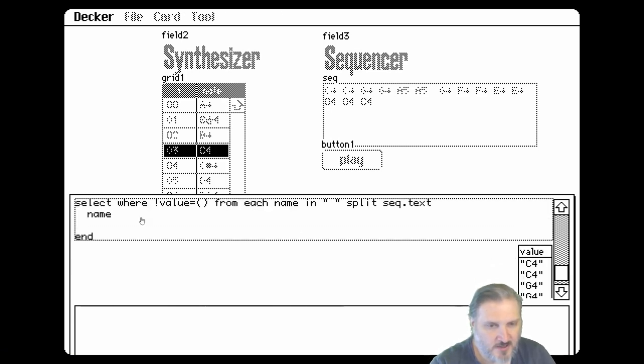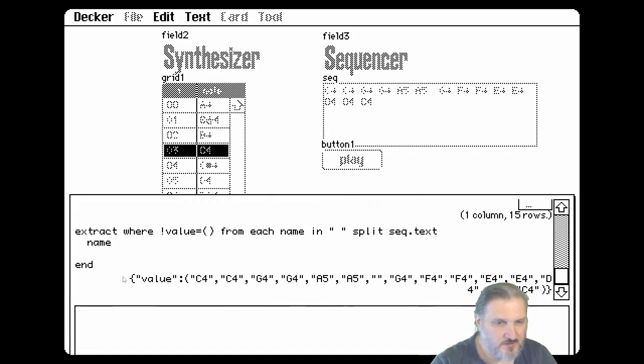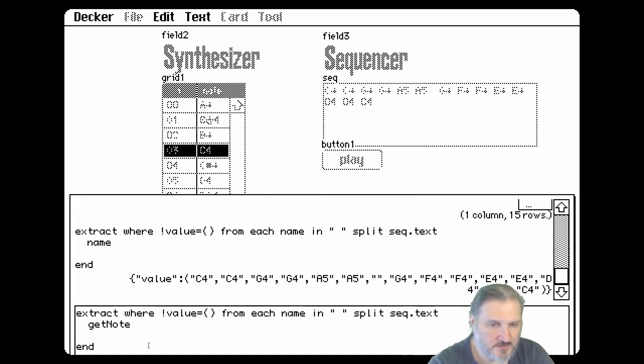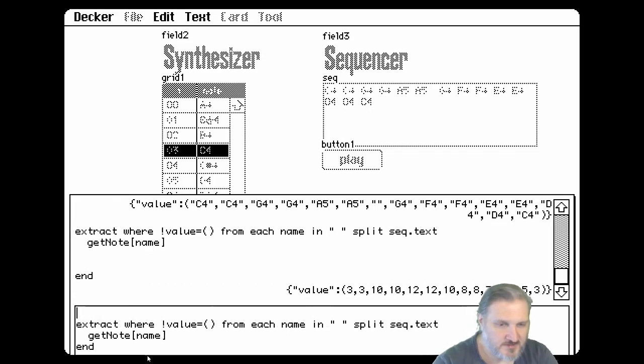Now we do want extract. We don't want a table, we want the list. All right, so extract, anyway, it's get note. Right. So those are the names of the things, and then let's just notes. Let's call it notes equals sequence dot text, and we'll call this notes. We'll call it song, melody.